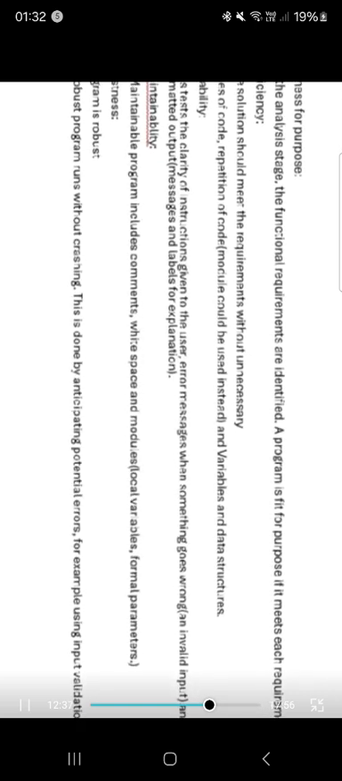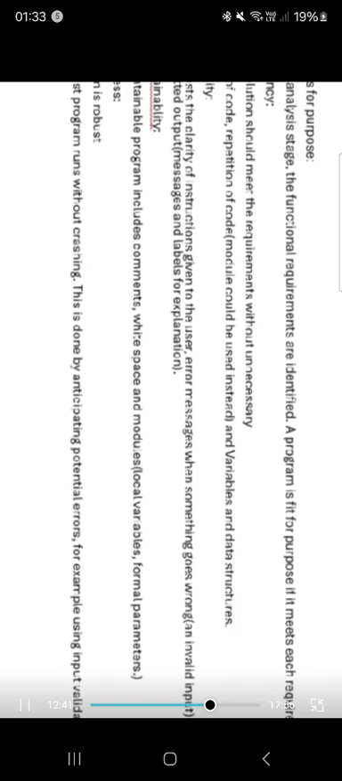Maintainability. A maintainable program includes comments, white space, and modules, local variables, and formal parameters. Robustness. A program is robust if it runs without crashing. This is done by anticipating potential errors. For example, using input validation.